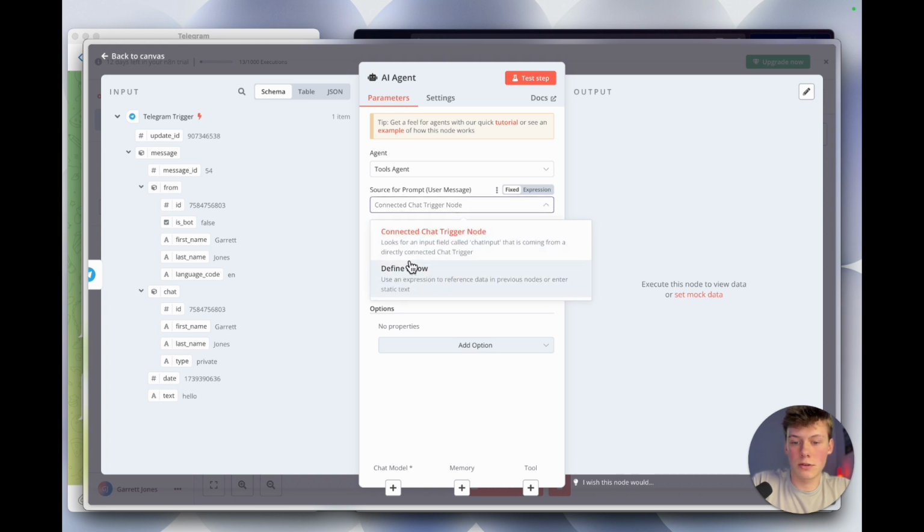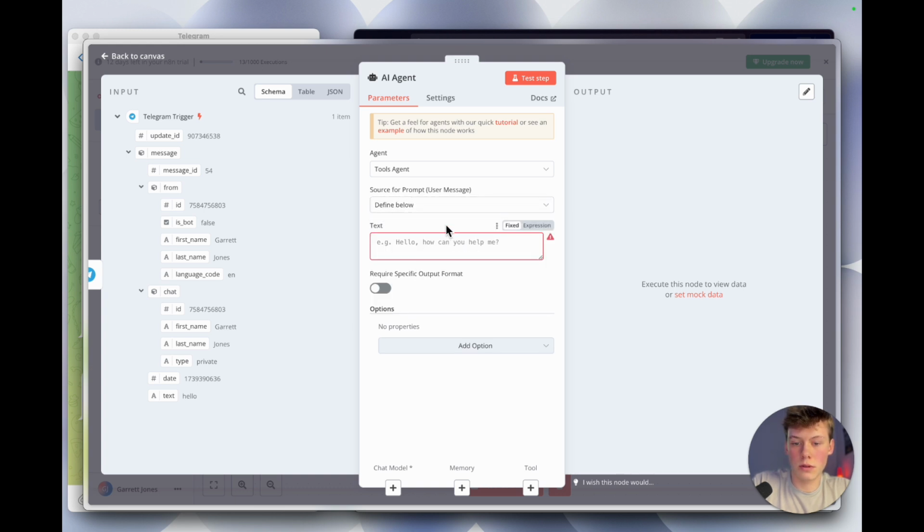So we're going to select define below, and then we can do expression, as we want this to change every time. We can go over to this Telegram trigger, go down to the text, and you can see it gives us a preview of the text I just sent, or the message I just sent to Telegram. And you can see it populates green here, and then gives us a little preview of the message that we just sent.